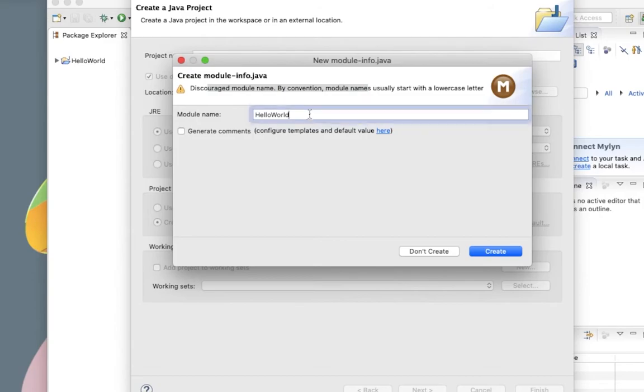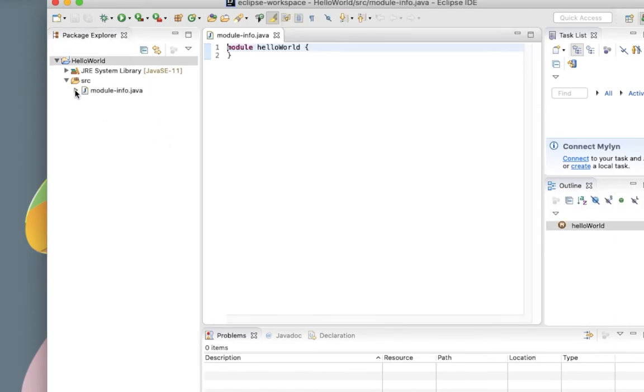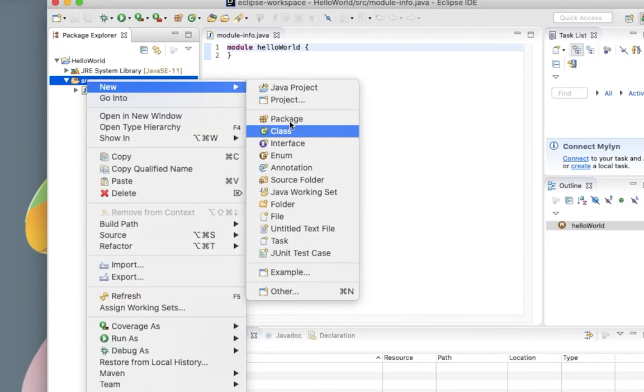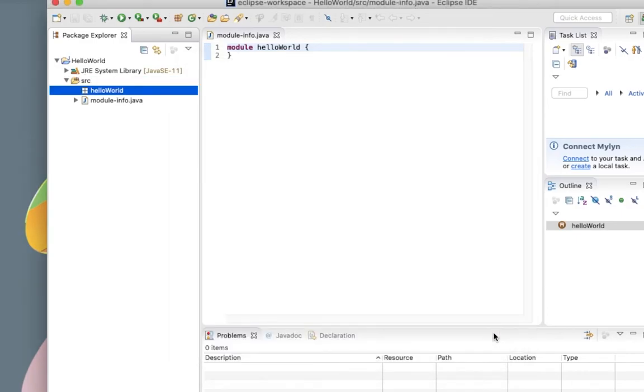And it's going to give us a module screen. Java 11 is a little different in that it uses modules. So in this case, we want the h to be lowercase. We're not going to worry too much about the module just yet. For now, we're going to select the source folder, right click on it, and make a new package. And we're going to name this hello world, also with a lowercase h. And then within our package, we can just close that.